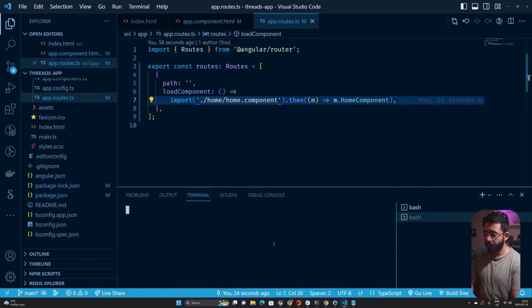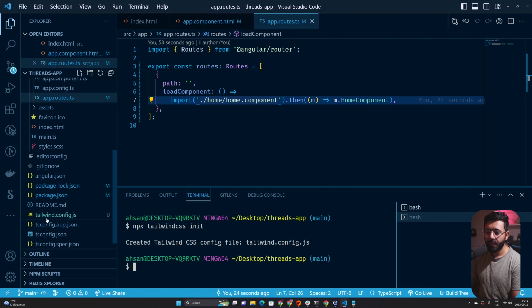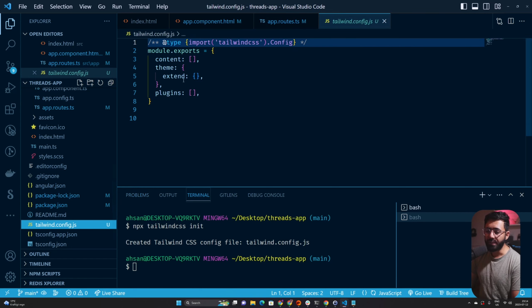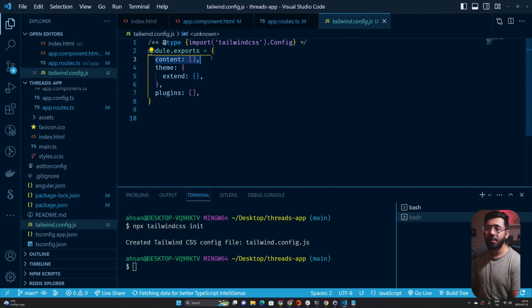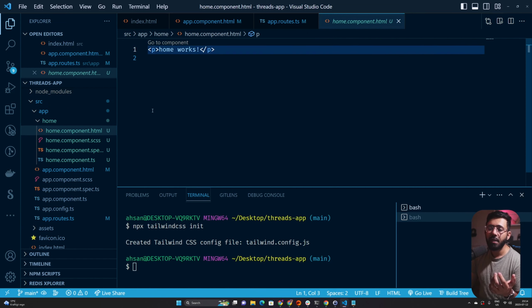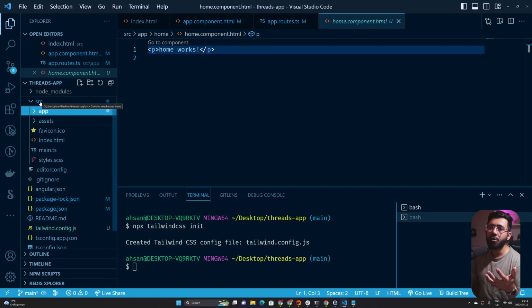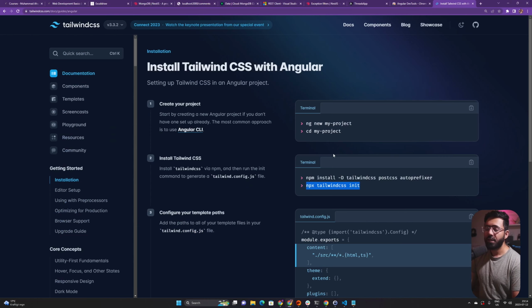So then I can do this, and this will generate a tailwind.config.js for us, which is a configuration file. So this is tailwind.config.js. Here we need to tell Tailwind CSS where we would use the Tailwind styles. When you use Tailwind CSS, you essentially use it in your HTML as classes. That means any HTML inside this app folder or inside this source should have Tailwind CSS applied to it. So that's the next step.